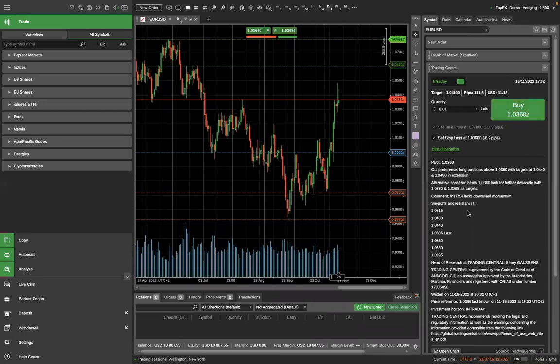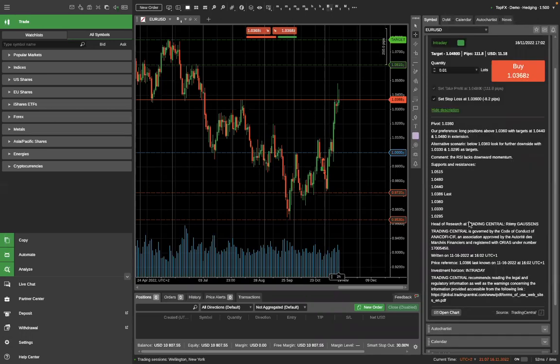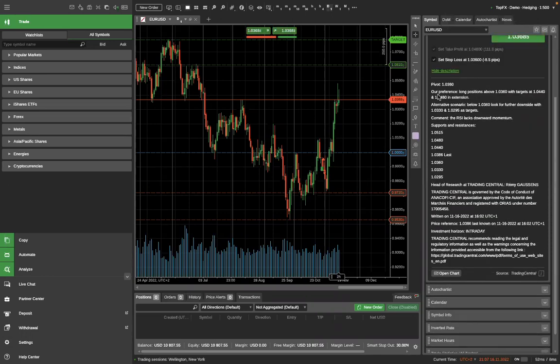You are looking at the euro dollar, and you have found some Trading Central analysis and some kind of signal. What they say is: our pivot is 1.0360, and our preference is long positions above 1.0360, with targets at 1.0440 and 1.0480 in extension. Alternative scenario below 1.0360, look for further downside with targets at 1.0330 and 1.0295. The comment: RSI lacks downward momentum.